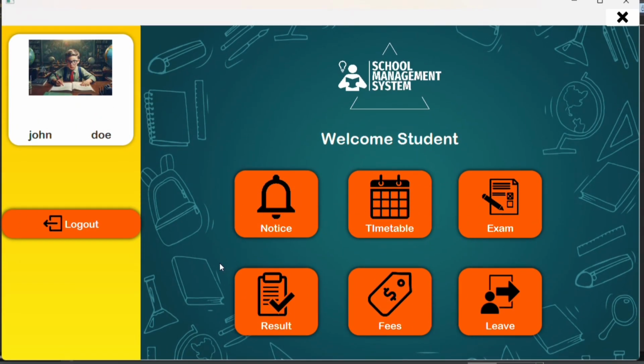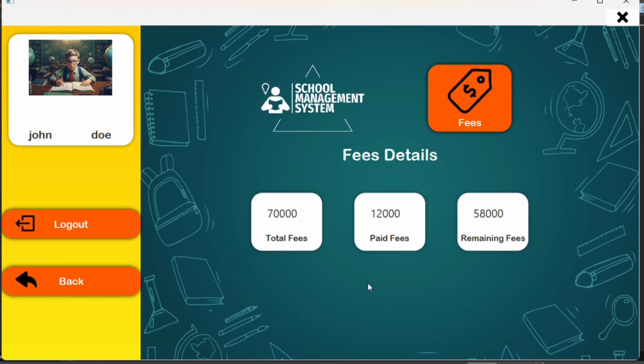From the student dashboard, the student can see his fees details. As you can see, 70,000 is the total fees. The student has paid 12,000 fees, and the difference of them is 58,000 fees, which is the remaining fees.